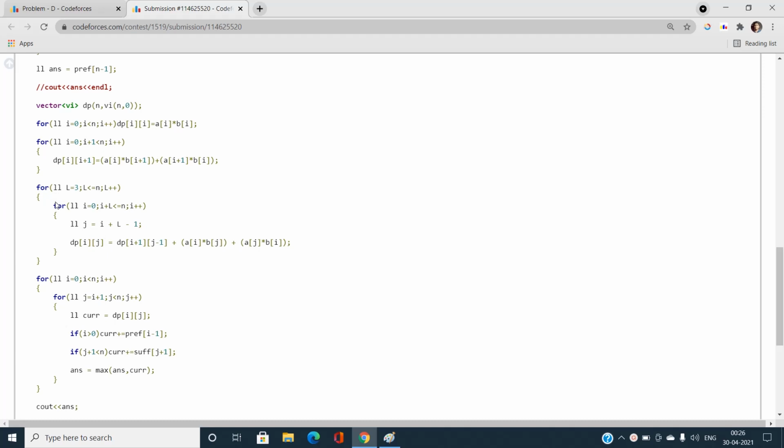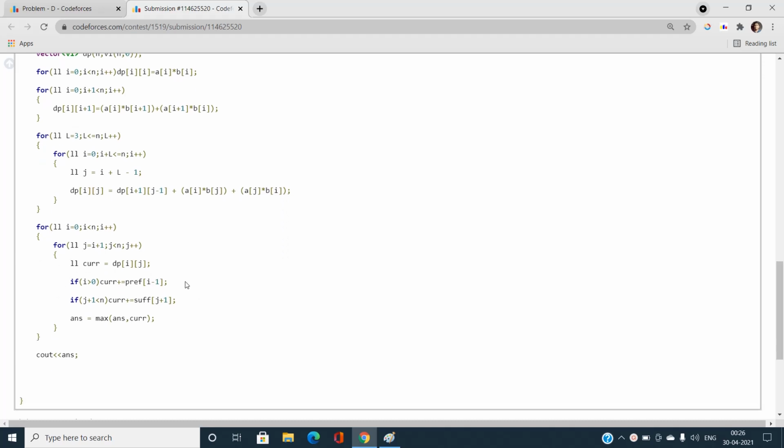That is, for every i and subarray ending at j, my dp of i j, if you want to reverse the subarray starting from i and ending at j, would be dp of i plus 1 and j minus 1. That is, we have already found the subarray of length L minus 2, and what matters is just swapping the extreme values. If you swap the extreme values, it would be ai into bj plus aj into bi only. So this is the term that differs when we calculate the subarray for length L.